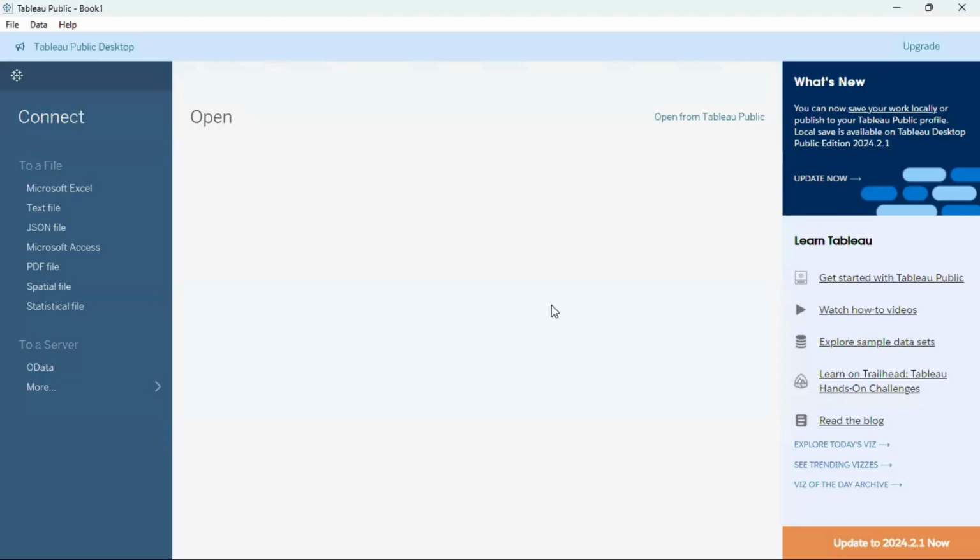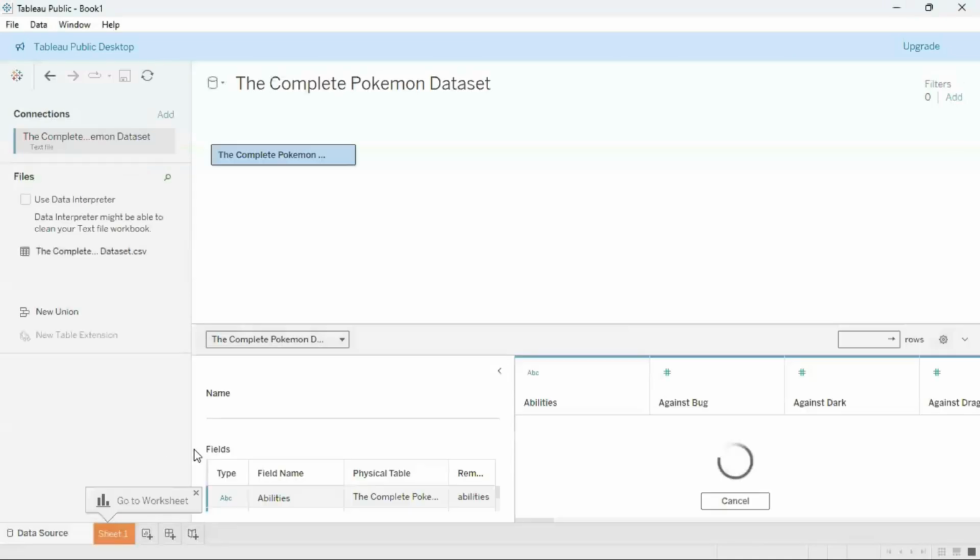In today's tutorial, we will learn how to change a data point shape for a data visualization that we create in Tableau Public Desktop Edition. The data set that we will be using today is going to be the Complete Pokemon data set. So I'm going to first drag and drop this data set into my Tableau Public session.